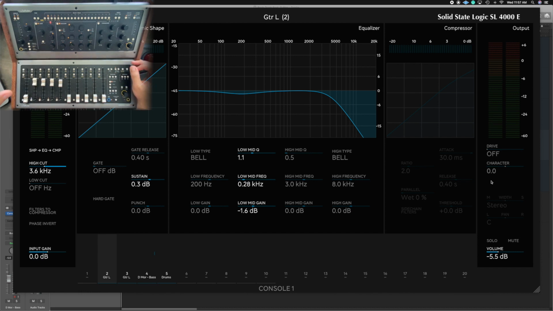So now we're going to go ahead and check out another cool feature that the Console 1 has. We can recall past settings that you've already used, and let's say you want to go back to it, you can actually recall it using the history section here. Remember how I copied guitar right to guitar left, and the high cut was a little bit different from the right channel. I'm going to recall that setting because I liked how it was before.